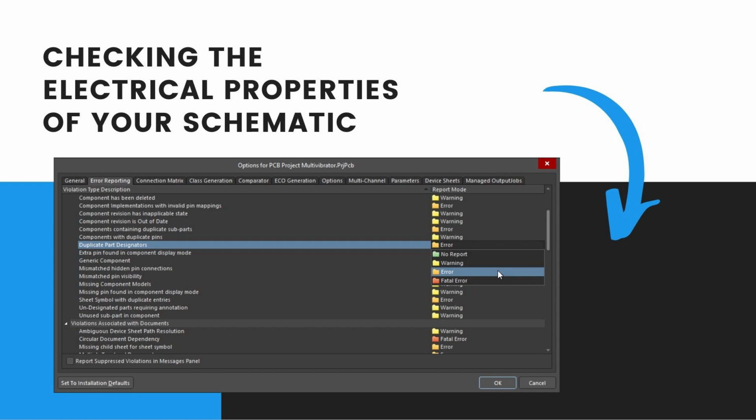When you compile a project, the software checks for logical, electrical, and drafting errors between the UDM and compiler settings. Any violations that are detected will display in the messages panel. In this setting, the error reporting tab in the project options dialog is used to set up a large range of drafting, component, and configuration checks.